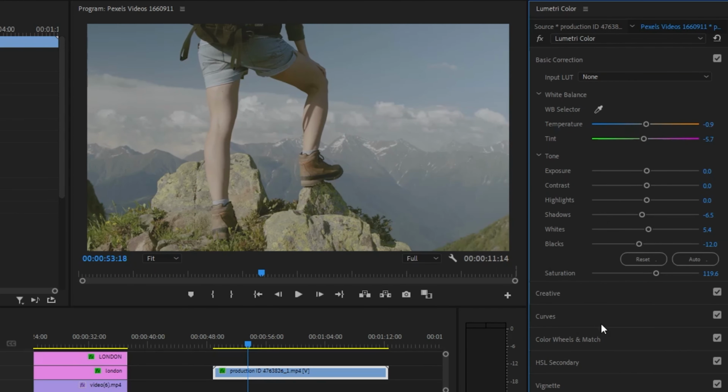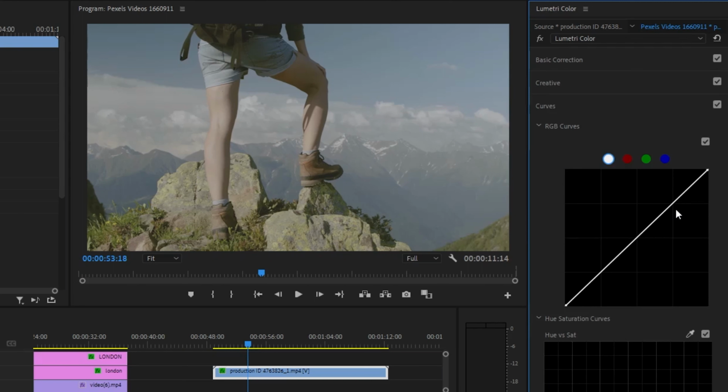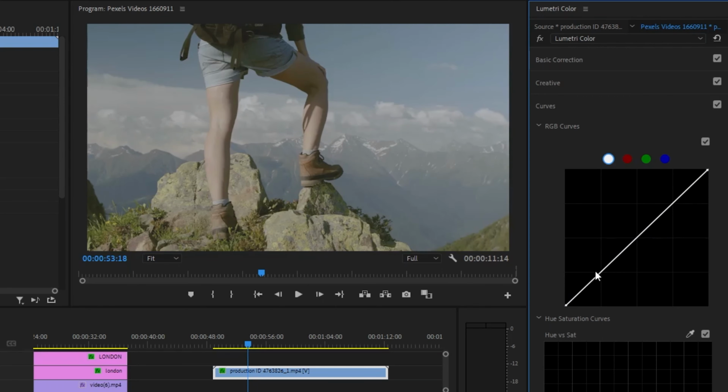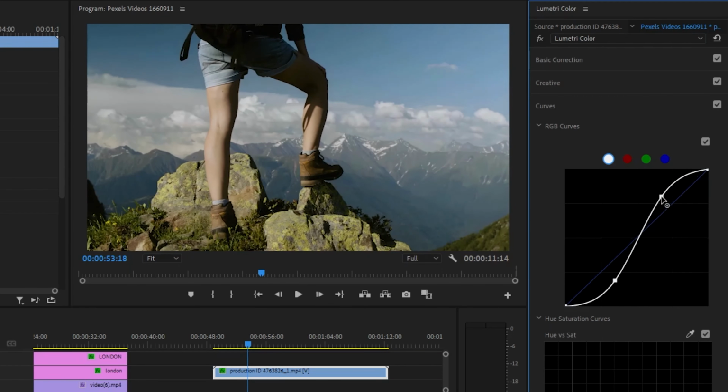Now go in the curves and make an S with this line. Make 3 dots in this and make an S shape with them. Just wait. This is what we want, but I created the opposite S, so let me fix that. Now you can see the punch in the video from these curves. You can see the colors are looking so much better now.